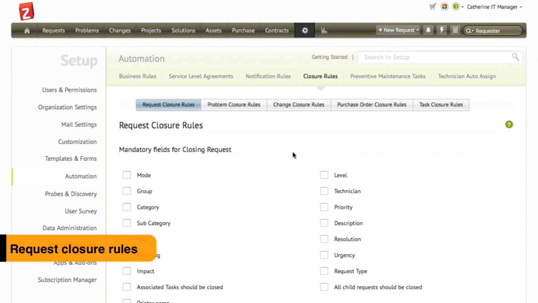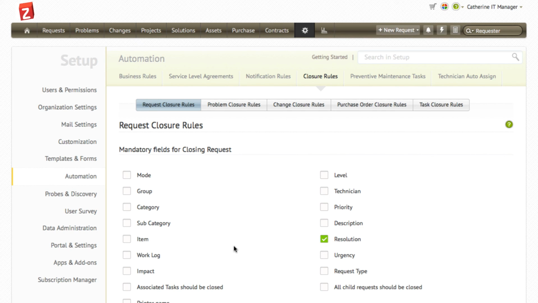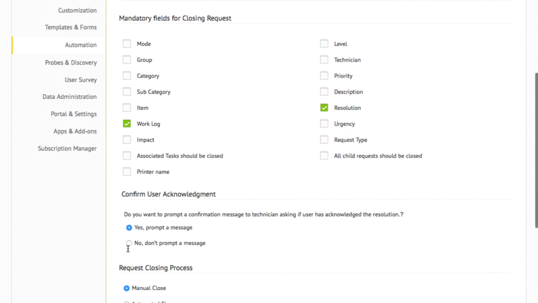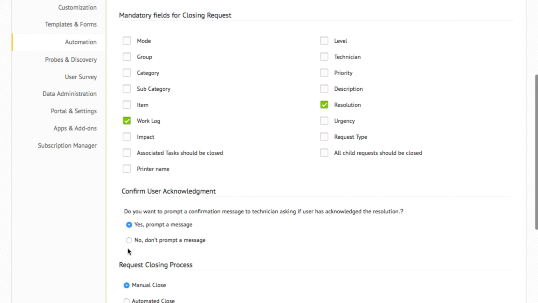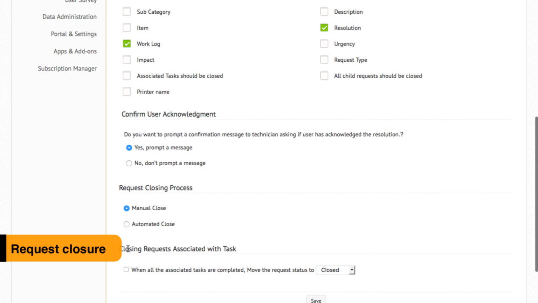Using the request closure rules, you will be able to specify the mandatory fields for closing a request. For example, if you check the option Resolution and Work Log, a request cannot be closed by a technician without these 2 options being filled in. You can also specify user acknowledgement, so whenever a technician closes a request, you can ask him with a question whether the end user has acknowledged the request or not. You can also define the closing process for a request.